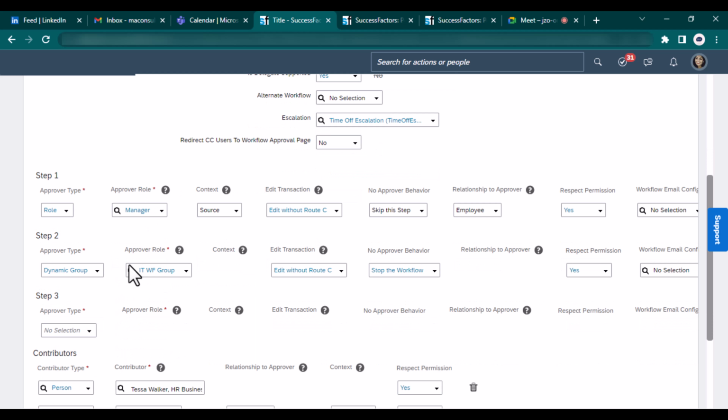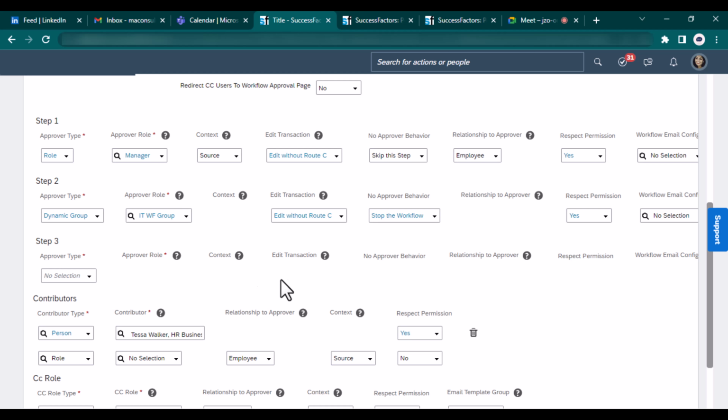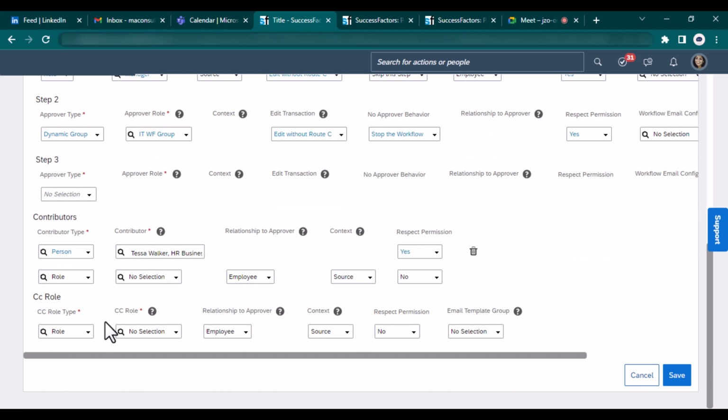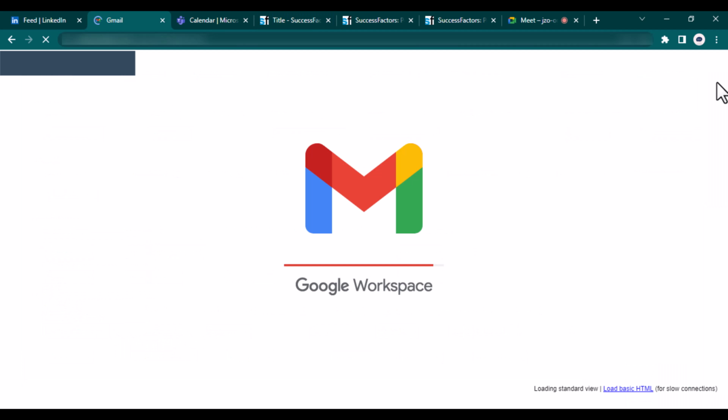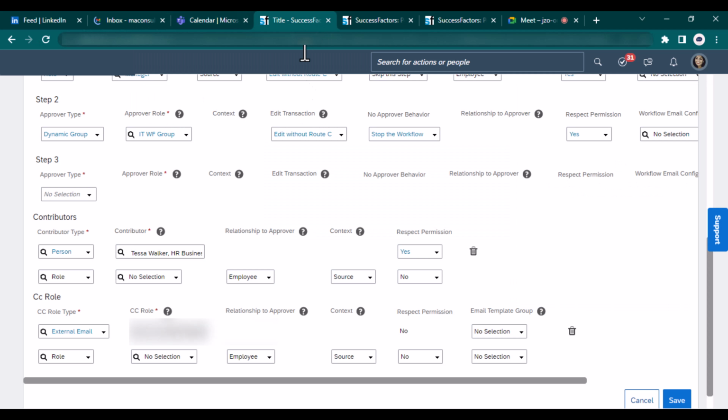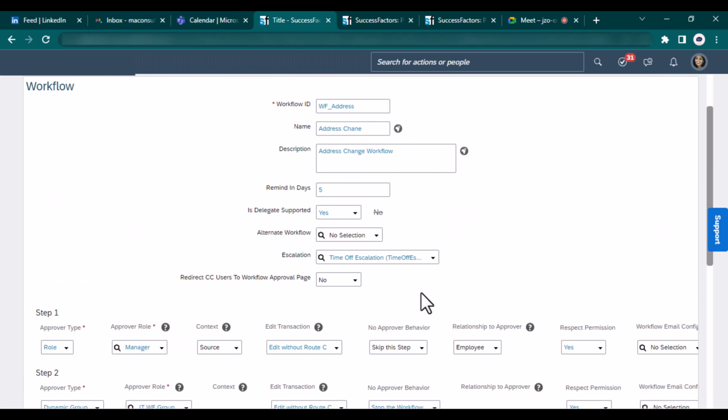We have put two people on this IT workflow group, and Tessa Walker on type CC role. We will choose as external email. I have also shared with you the effective dated portlets' names. That's really good, I required that. No problem. Whenever you make any changes or add anything in these portlets, you have to give the permission at any cost. Okay, so our workflow configuration is done.